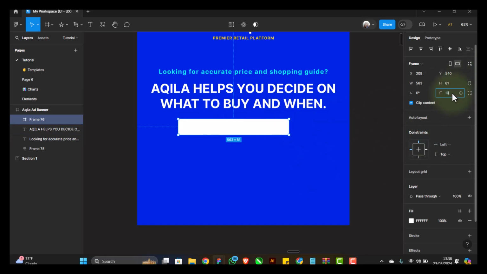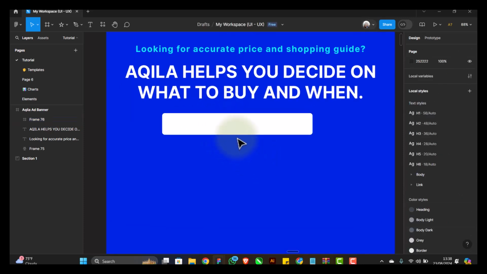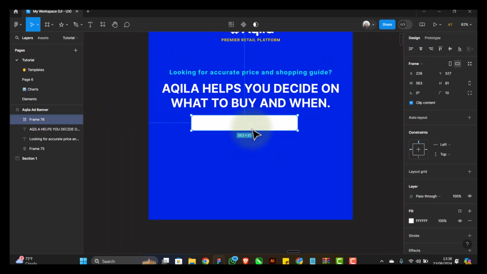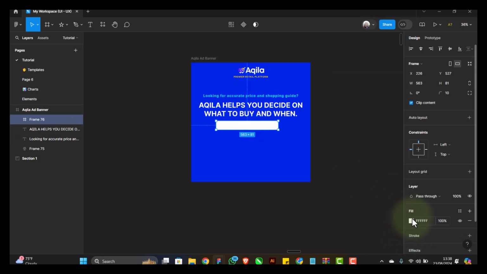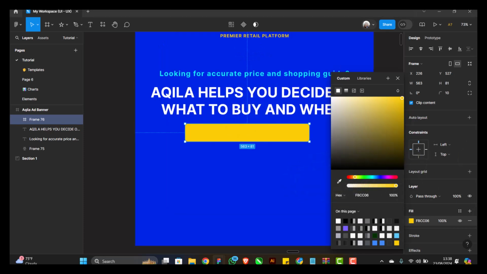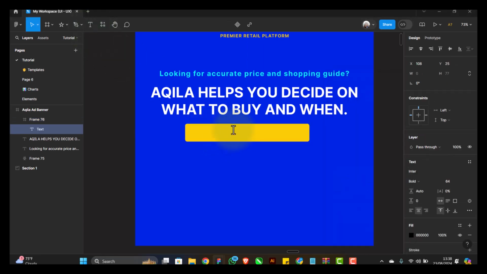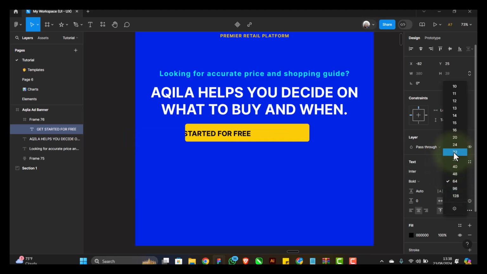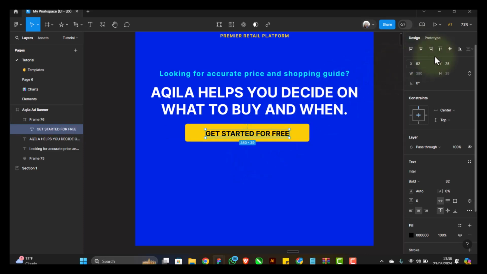So I'll add a corner radius. So the corner radius is 10 pixel. So I'll position it just like that. Then change the color to our primary color, which is yellow. That being said, the next thing for us to do now is to add a text inside this CTA or call to action. So I'm going to write something like get started for free. Now the next thing is to change the font size, and I'll position it vertical and horizontally center.